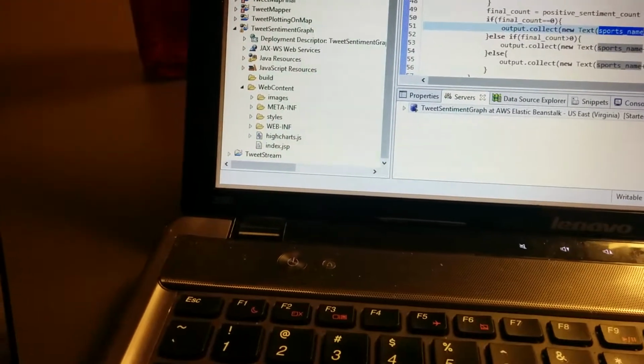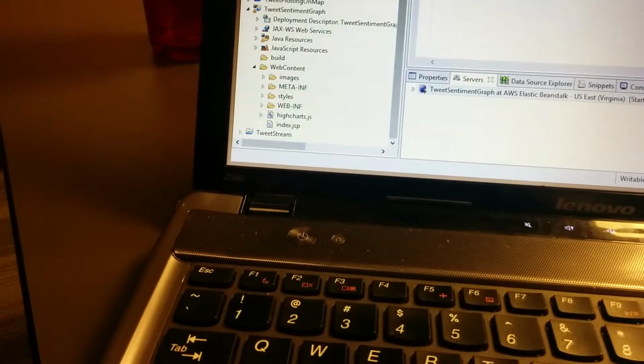The mapper writes the sports name, say for example cricket, then the sentiment, and sets its value to 1, and writes to a file. Later, the reducer checks the key and just sums up to find the total count.